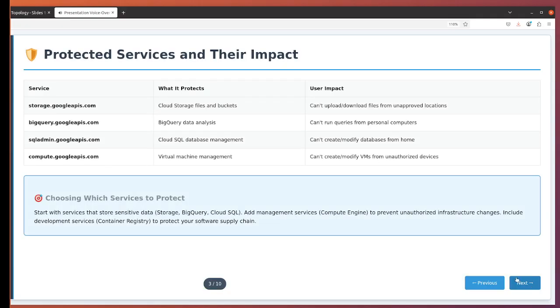Understanding protected services and their impact. Here are the most commonly used protected services and what happens when you include them in a perimeter. Understanding this is crucial because different services have different implications for your users and applications. When you protect storage.googleapis.com, you are controlling all Cloud Storage operations: uploading files, downloading files, listing buckets, and managing bucket permissions. This is often the first service organizations protect because Cloud Storage frequently contains sensitive data like database backups, customer files, and application logs.